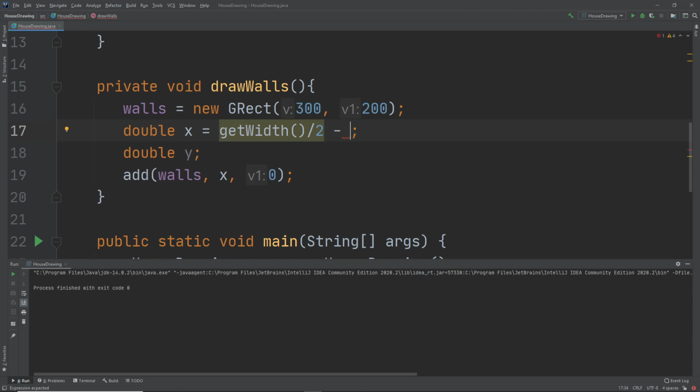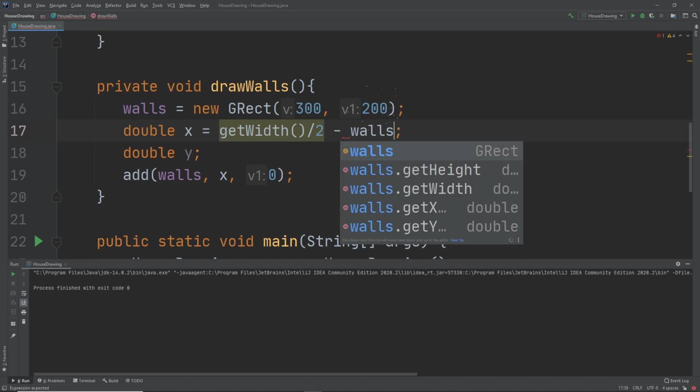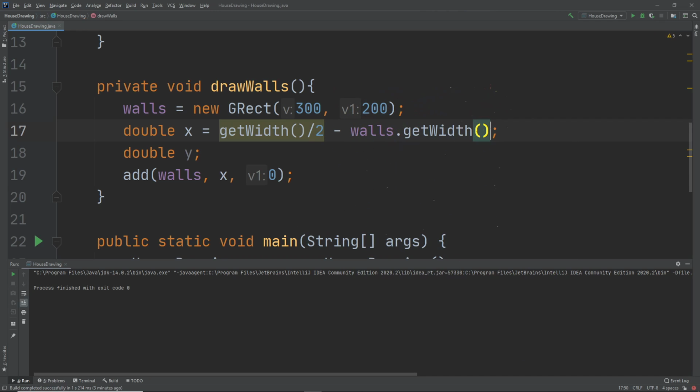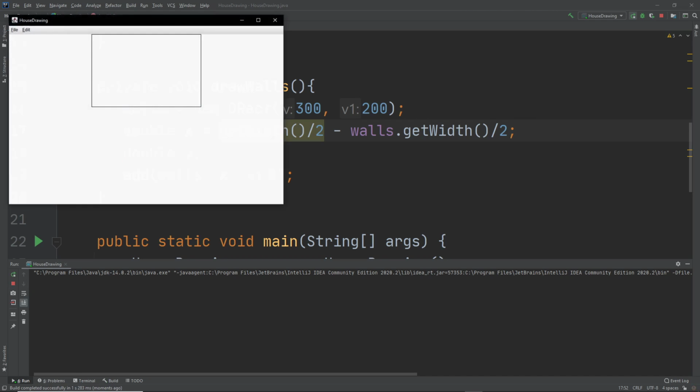However, what is the aspect of walls that we need? What information do we need? We need to know how wide the walls are. So we can ask walls how wide it is. walls.getWidth. And then, yeah, divide by 2. And if you run this, you will have centered walls. On the x-axis anyway.